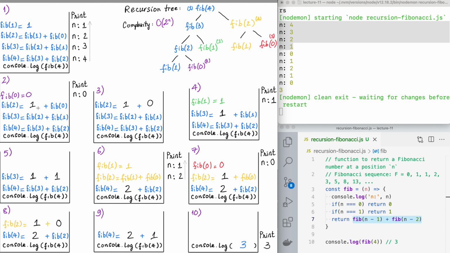Now fib2 equals 1 plus fib0. So fib0 is put into the stack, and n0 is printed out. And then fib0 returns 0, and fib0 finishes. Then we have fib0 equal to 0 here. Then we have fib2 equals 1 plus 0. Then fib2 is gonna return 1, and fib2 finishes.